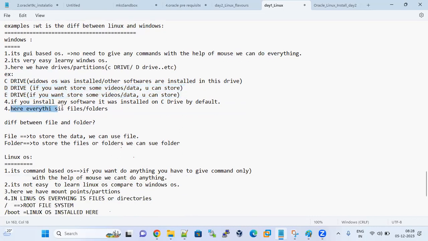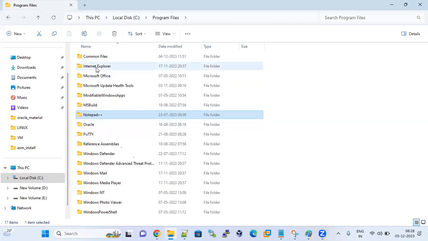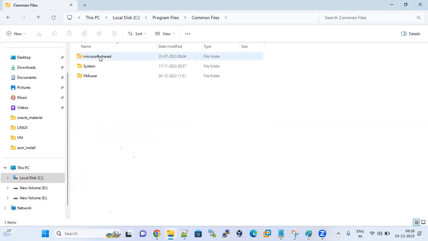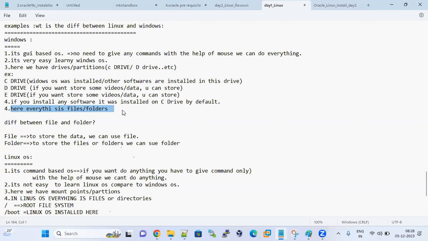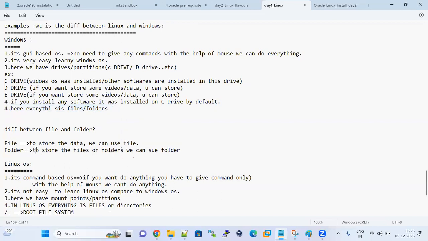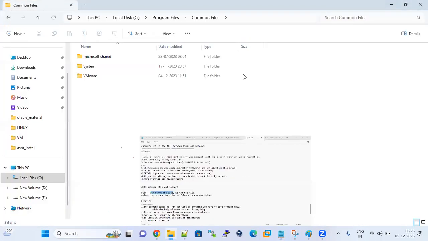In Windows, everything is files or folders. These all are folders. What is the purpose of a folder? To store files and folders. What is the purpose of a file? To store the data only. Inside the file, we can store the data.